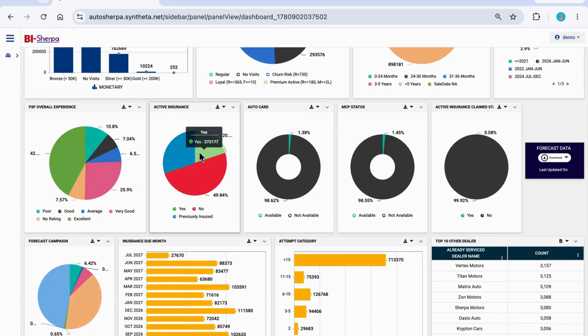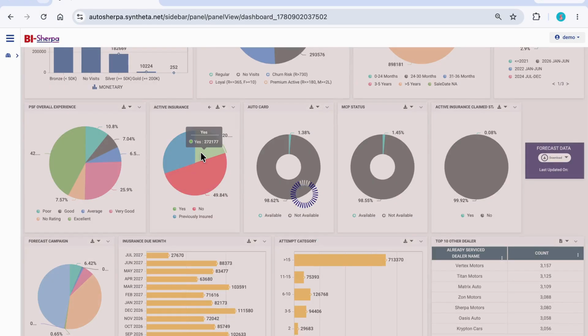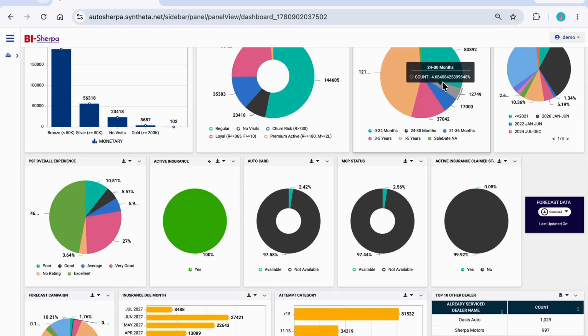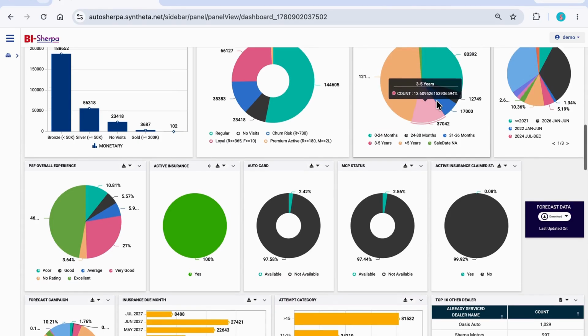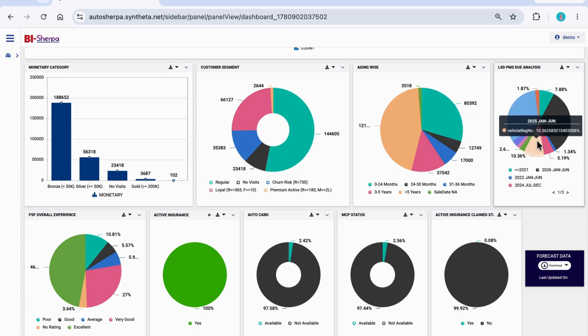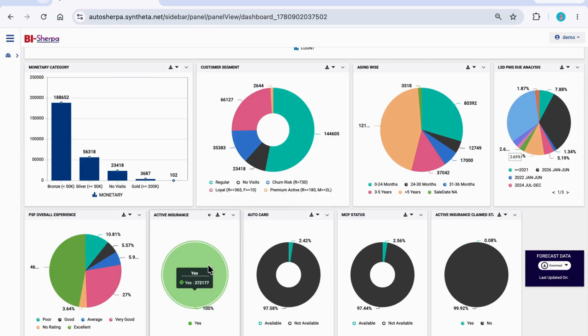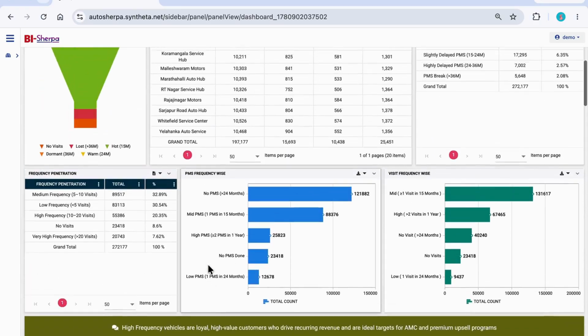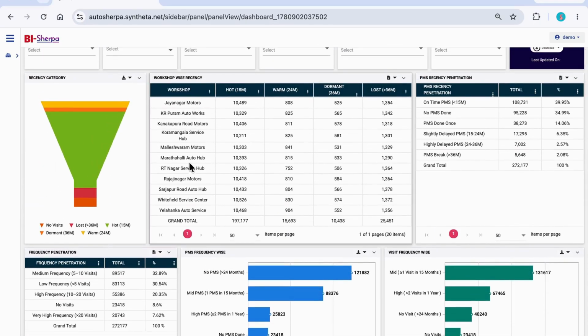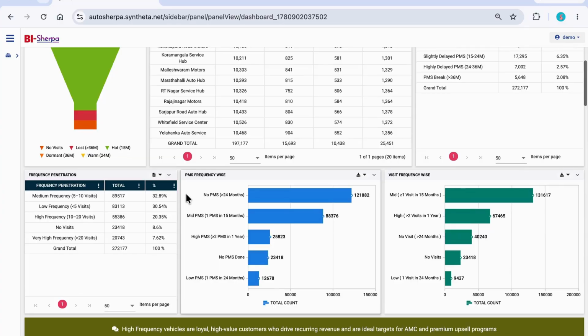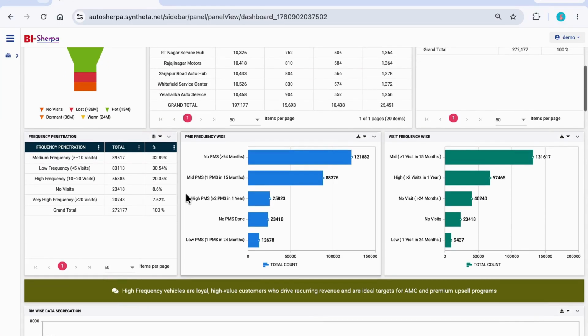With BI-Sherpa, you filter the insurance opportunity step by step. First, filter by vehicle age. Second, filter by last service date. Third, filter by active insurance status and renewal month. Fourth, filter by workshop, RM, and customer segment. So your insurance team isn't chasing cold, random data. They're chasing the right customer at the right time in the right renewal month.